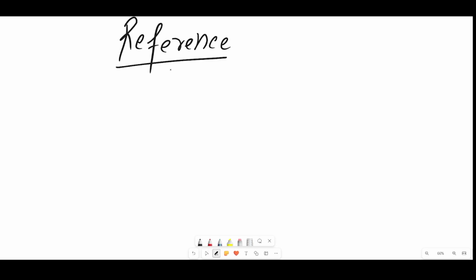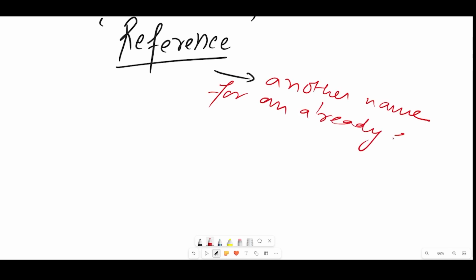Now, I will recommend that if you have not watched the lesson on pointers, do watch it, because without that you will not understand what this reference means. So, talking about reference, the concept is very simple. You just have to understand that a reference is simply another name for an already existing variable.